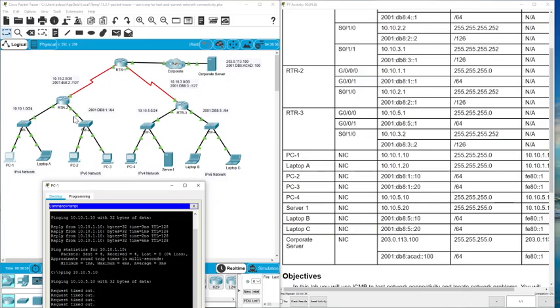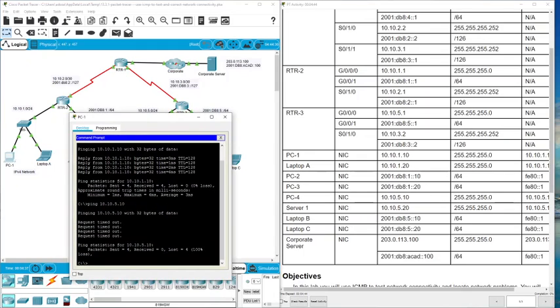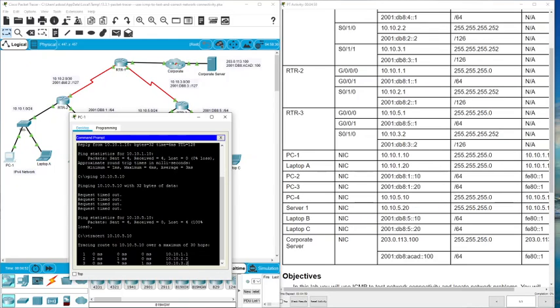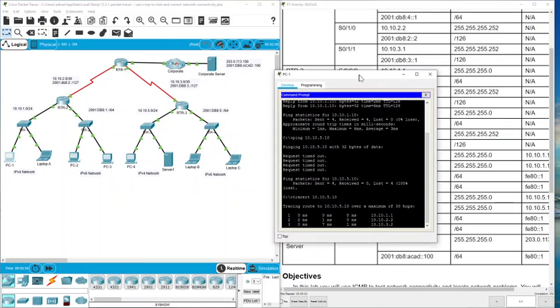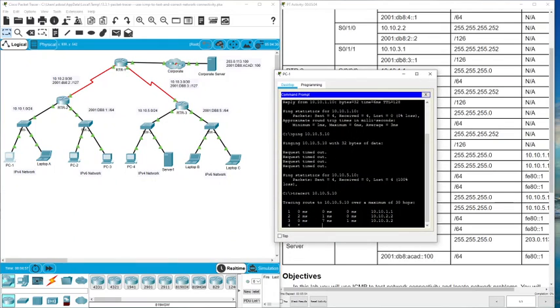So there is a problem here, and we don't know exactly where the problem is, here or here or here. To know where it is, let's use trace route: tracert and then 10.10.5.10. As you can see here, we have 3 routers, 1, 2, 3, and the first was successfully reached. The second one is also successfully reached. The third one is also successfully reached.